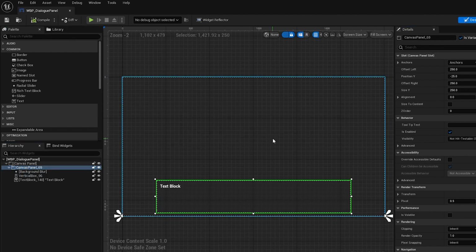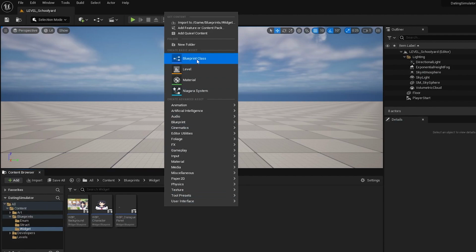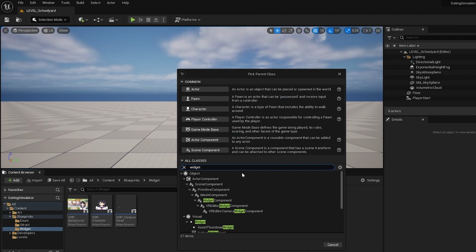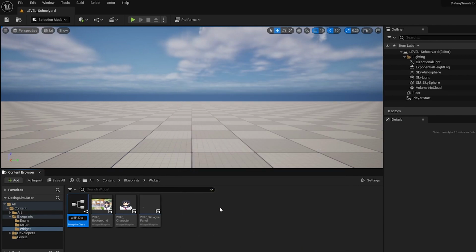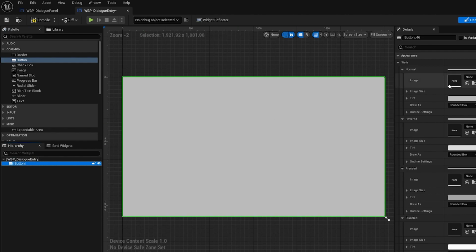Now that the dialog panel is created, there's one more widget blueprint that we need to make. That is the actual dialog entry UI, which we're going to spawn in. So let's make a new widget and call this the dialog entry. And this one is going to be very easy. It's just going to be a button with a text in it.